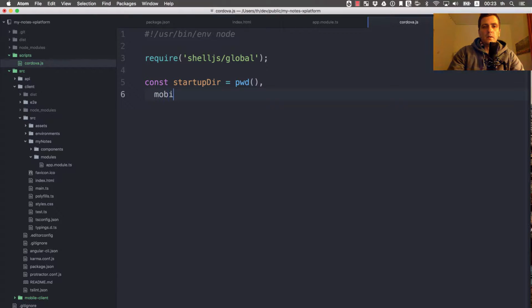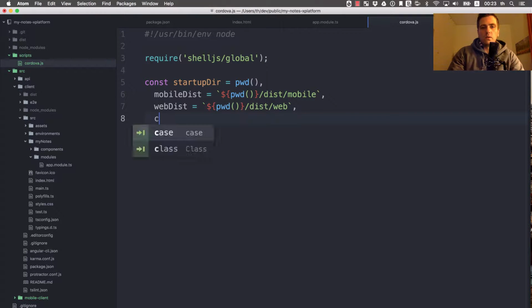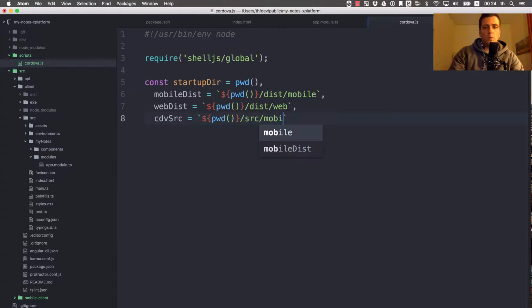Require shelljs/global to have global access to those functions, and let's get some variables so we don't have all those magic strings flowing through our script, like the startup dir equals the current working directory, the mobile dist equals the current directory plus dist mobile, and we have the web dist, which is pretty much the same, but it's not mobile, it's web. We have our cordova source directory, which is pvd source mobile client. Should be good for now.